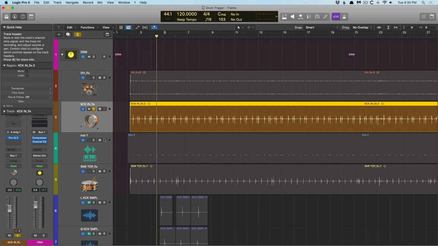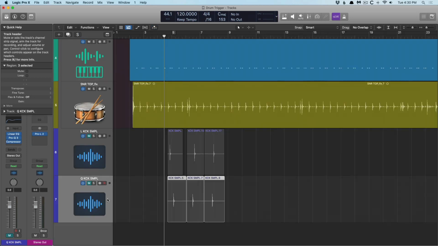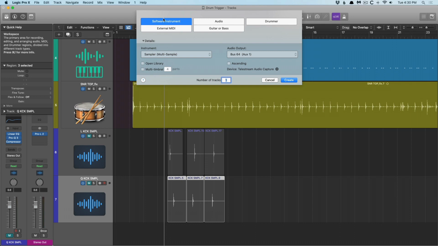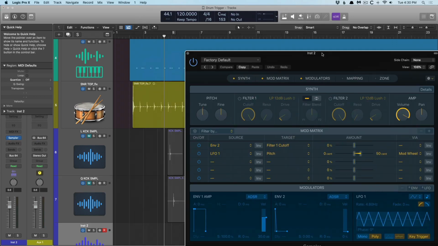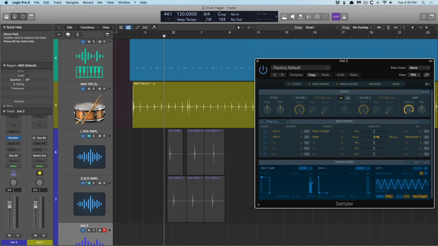Okay, let's examine the process of creating your own drum trigger using sampler. First, let's just create a new instance of the sampler itself. So a software instrument sampler will create. And now we've pulled up sampler, and let me actually squash this down a hair so we can see what's going on. And we have our drum samples here.